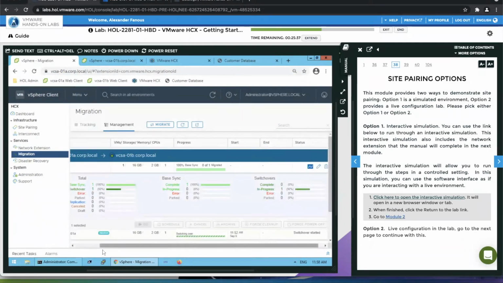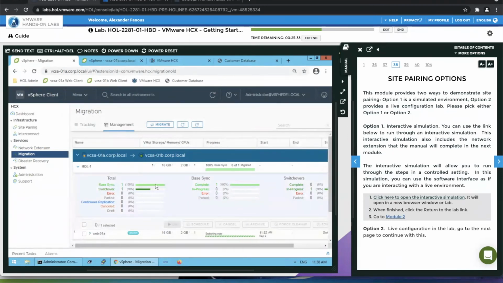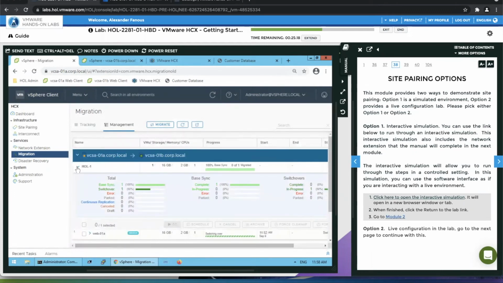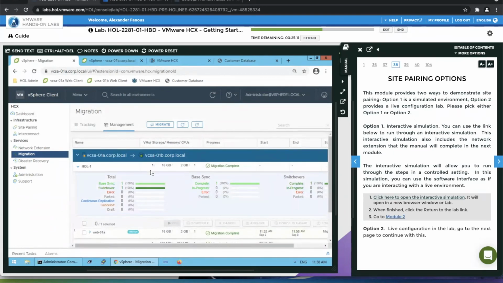This one is really nice where it shows you the group and where everything is. So we can see the base sync is 100%, the switchover is at 50% and in progress. So the base sync's complete and the switchover is in progress. So for one VM, this doesn't really help too much, but if you're doing a bulk of 100 VMs, this would be really nice. Okay, we have 100 VMs, 50 are already complete, 8 are syncing. It kind of tells you that. Here we can see the migration is complete.